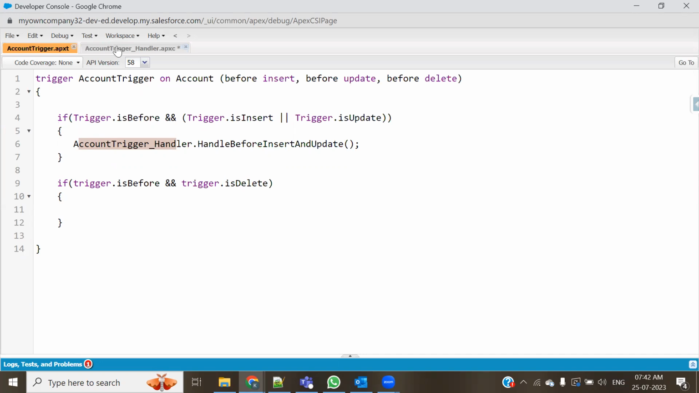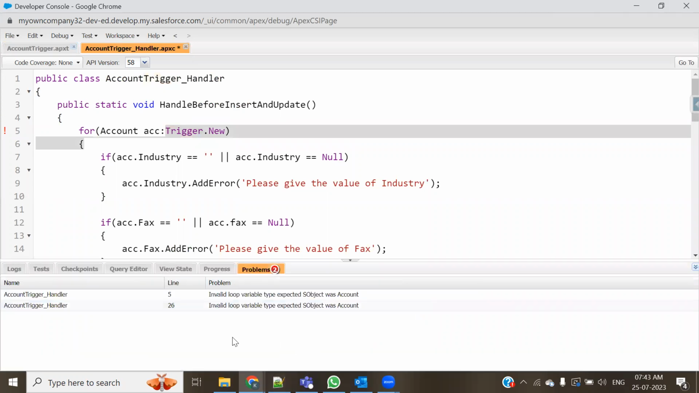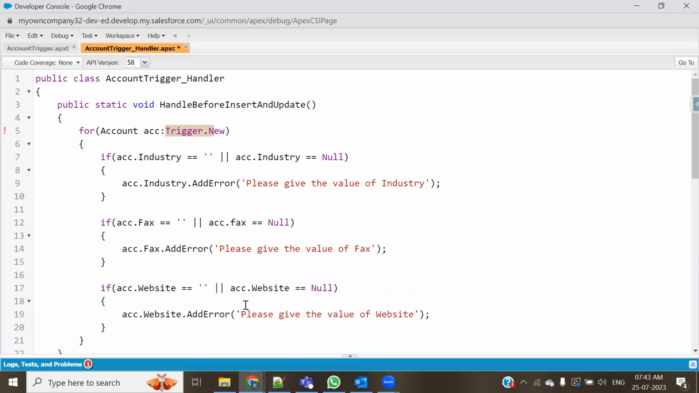But then, here it is showing us a few errors, particularly over here. And why is it showing that error? Because you are asking for trigger.new. In this class, there is nothing called trigger.new. Invalid loop variable. You are trying to loop it, trying to iterate the records from trigger.new, but there is nothing called trigger.new in the context of a class.